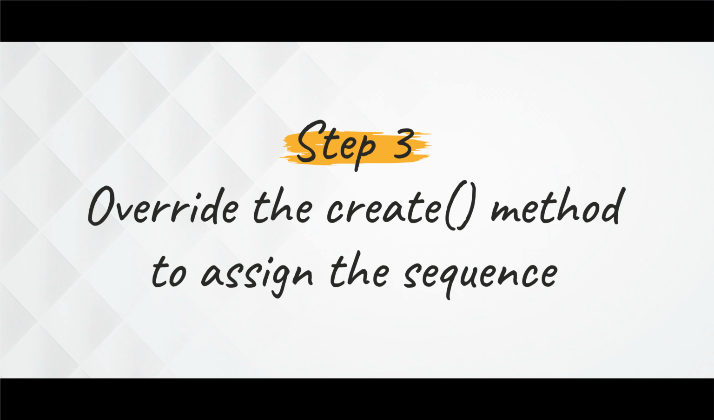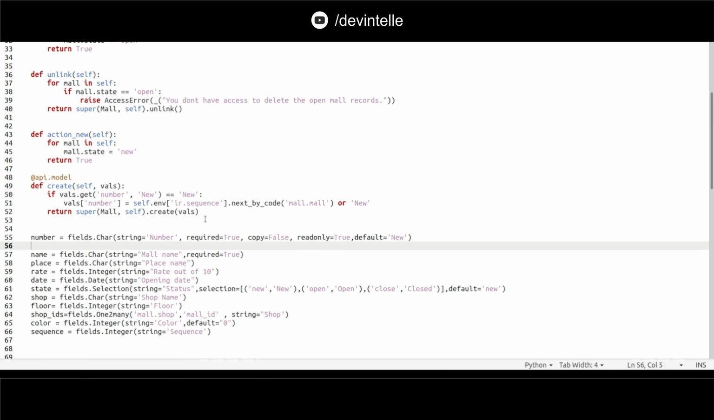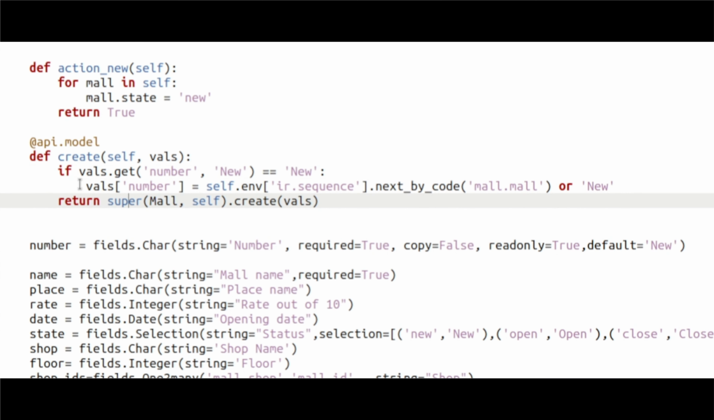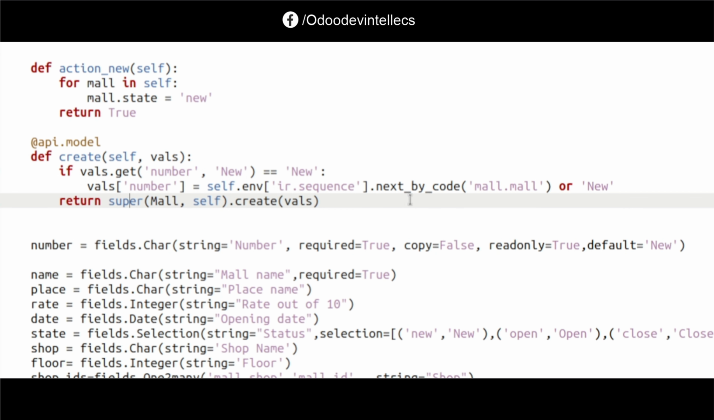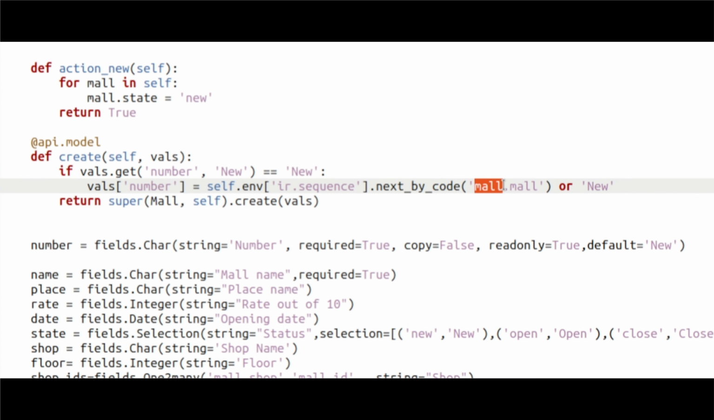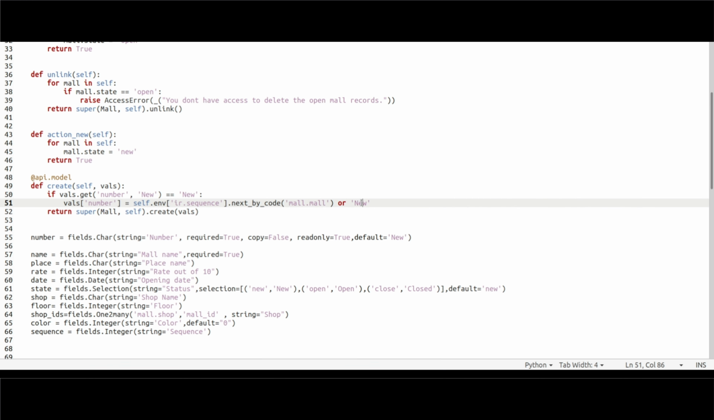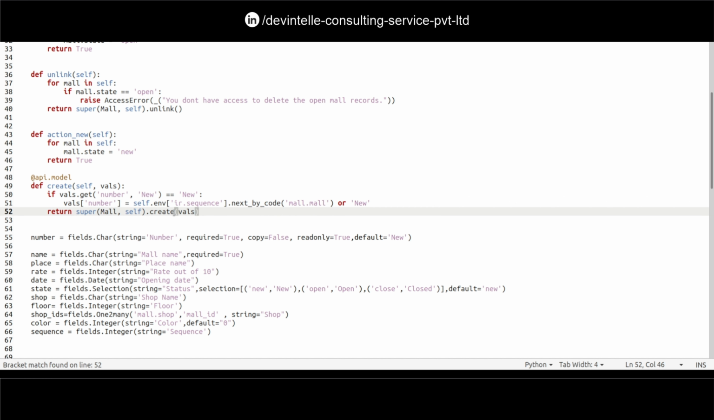Now step 3, to override the create method to assign the sequence. So here I add the create method, and into the condition I check if vals.get number is equal to New, then add the number by the sequence we defined in the sequence.xml file. So here first it connects with the ir.sequence object and then sets the sequence by the next_by_code method, and here we have to write the code that we defined into the sequence.xml file, and here the default is New, and then we return the default create method.